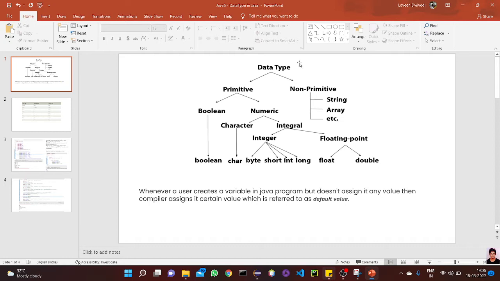As you know, it is a sequence of characters like L-O-V-E-E-N. These are the characters, and this sequence of characters can combine to form a string. So the data type of this sequence of characters is string.